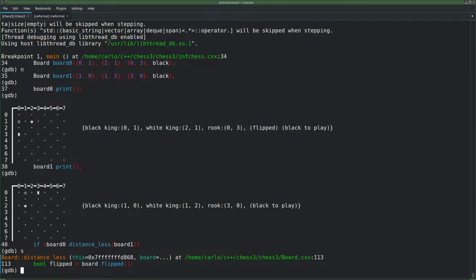Now the first board, this one, is flipped. Why is it flipped? Because the black flip basically means that the rook is in this triangle instead of in this slightly larger triangle, including the main diagonal. So this is not flipped and this is flipped. Okay, this is flipped. Board is passed.